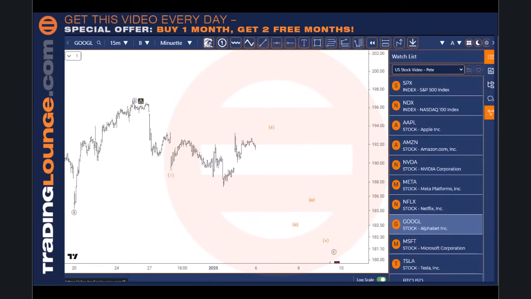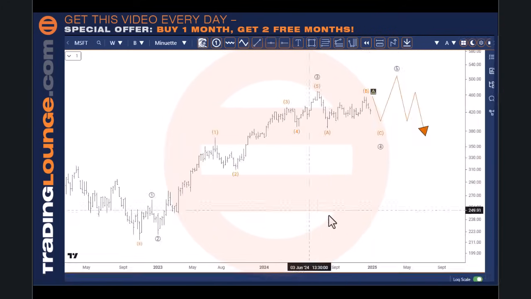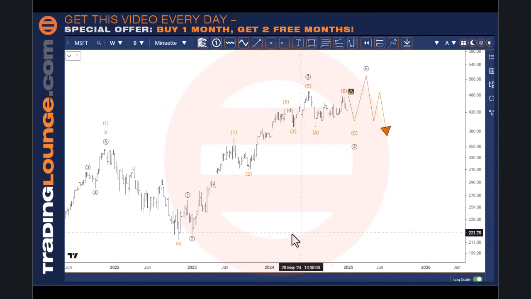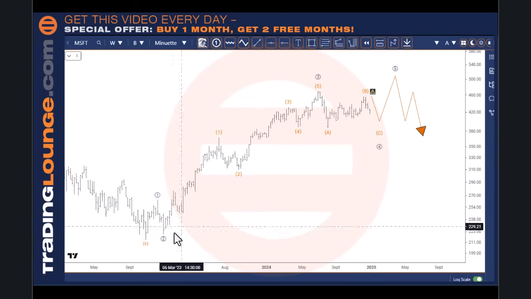Okay, so on to the next one, which is Microsoft. With Microsoft here, this is a weekly chart, and the long-term view over here from this big correction like the other markets, and we've moved up through here. And I'm pretty satisfied with this wave structure to the upside. The thing here is that I'm not quite sure about this here.